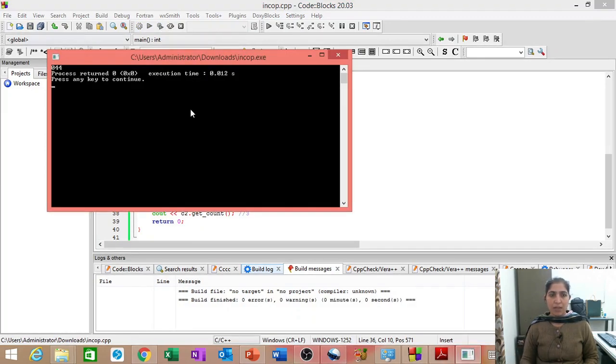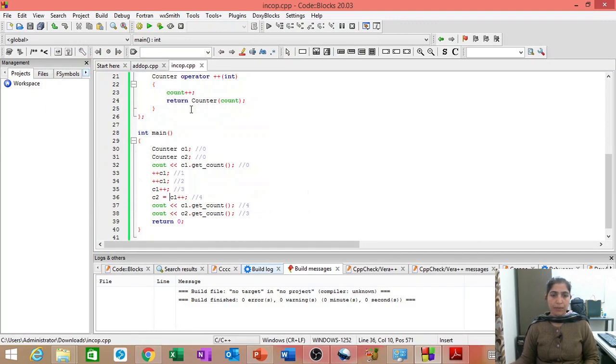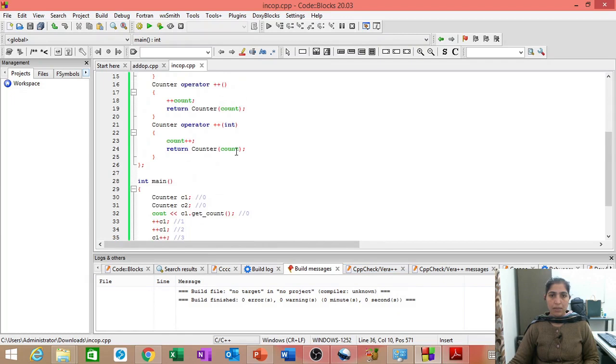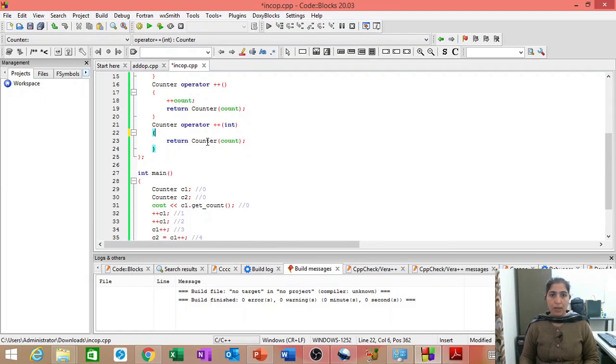It is still giving us 0, 4, 4. Why? Let me check this. This is return counter. Okay, so here the error is here. We should write count plus plus first. Okay, so return statement should be the last statement inside any function. So shouldn't we write like this? So what will happen? Here return counter count plus plus.